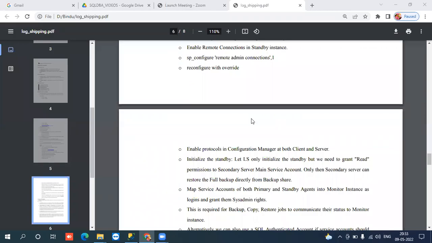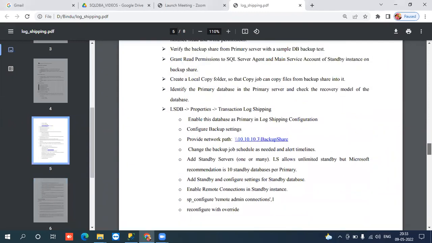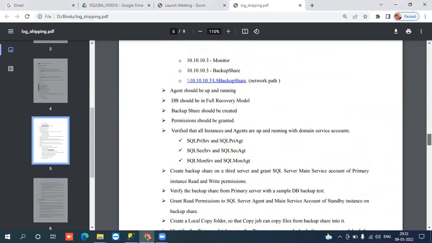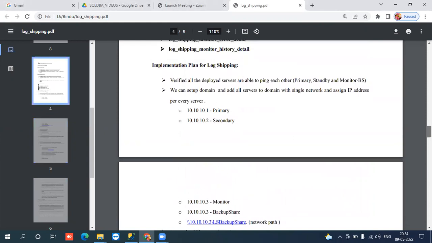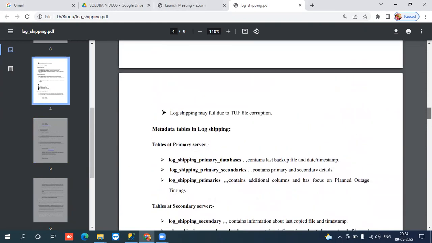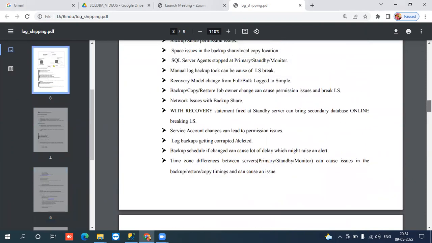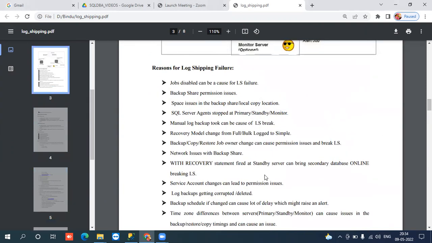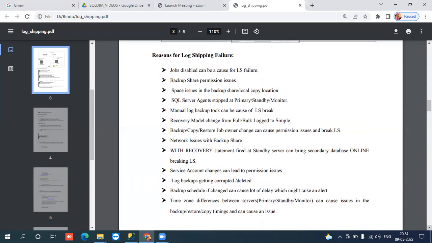Okay, so this is the continuation of log shipping. Log shipping works completely based on three jobs, right? Backup, copy, and restore jobs. These are all the possible cases that can make log shipping fail. But these are all different possible reasons, so we should not get all of these every time.